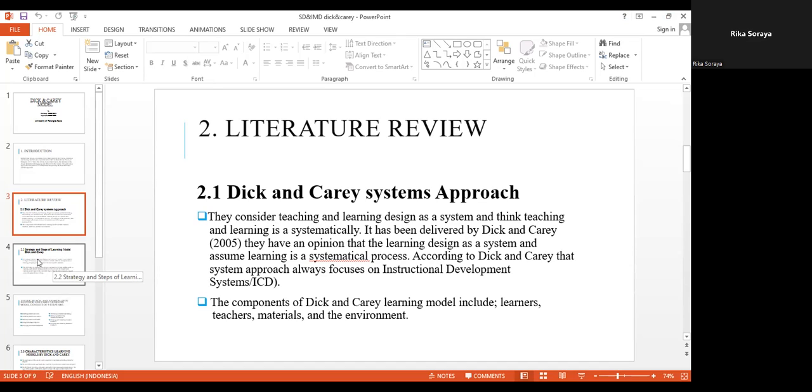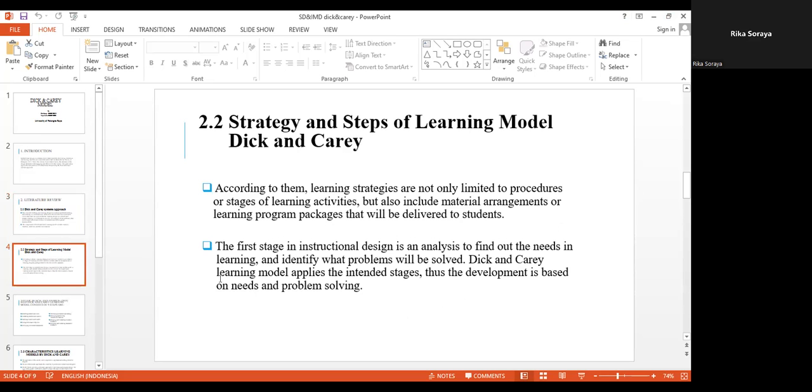And the next is the steps of learning model Dick and Carey. First, identifying instructional goals.